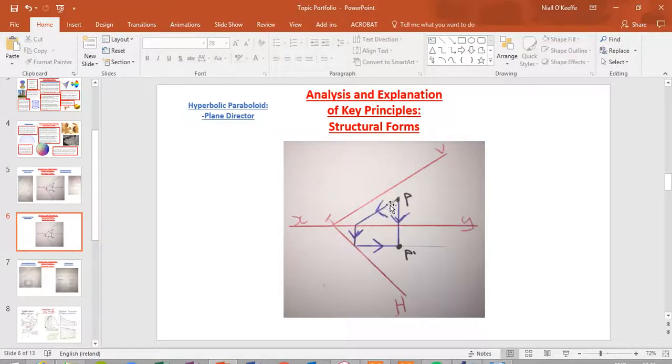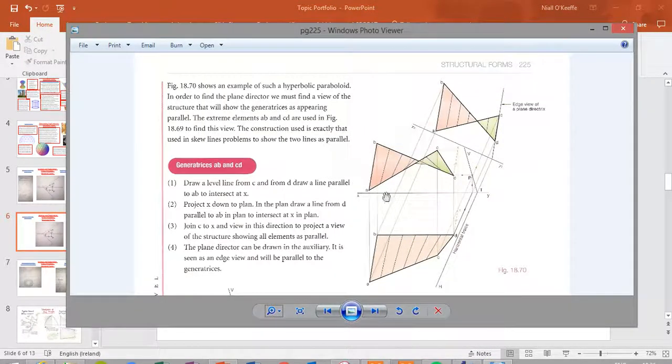So these are two key principles that have to be covered beforehand before completing these kinds of questions. Because if you didn't know how to find two lines as parallel and to get an edge view, then you'd be really in not being able to complete these questions, and you'll struggle with them. So these have to be completed first, and these are key principles that have to be known before completing these questions.